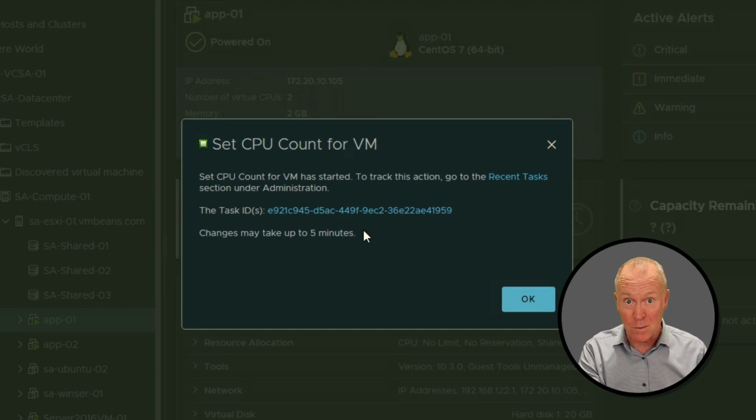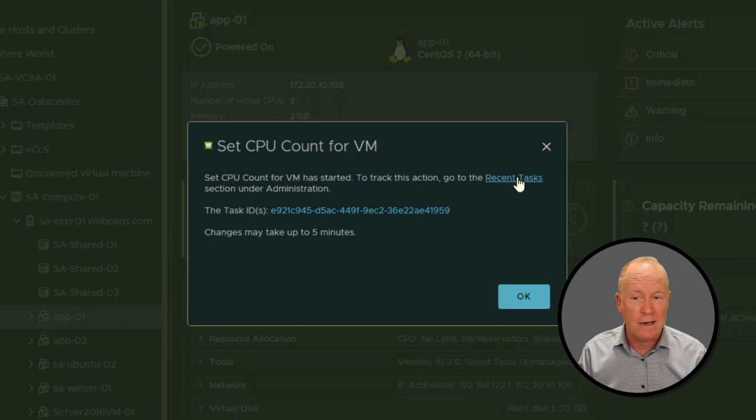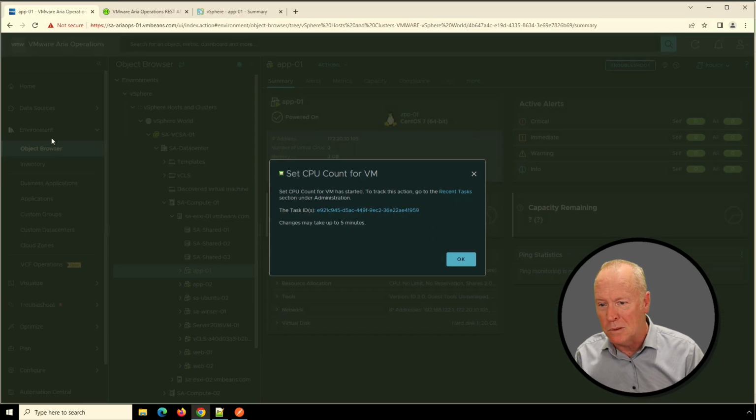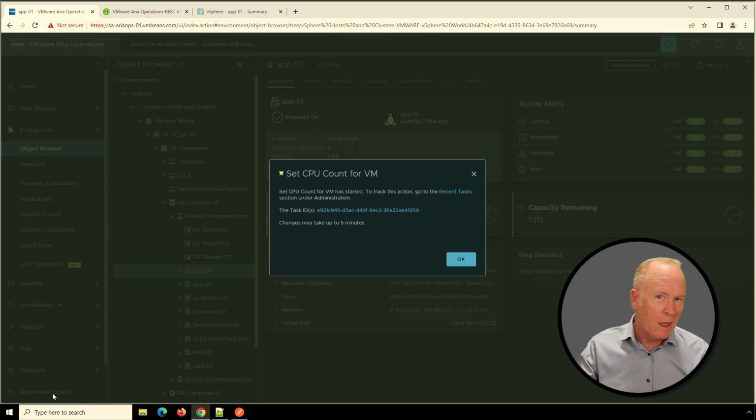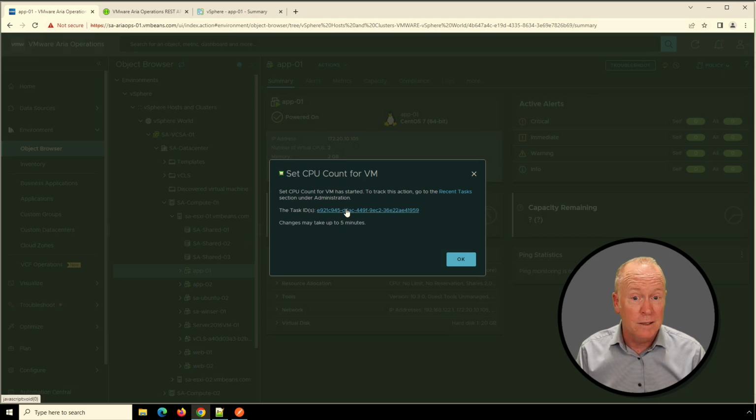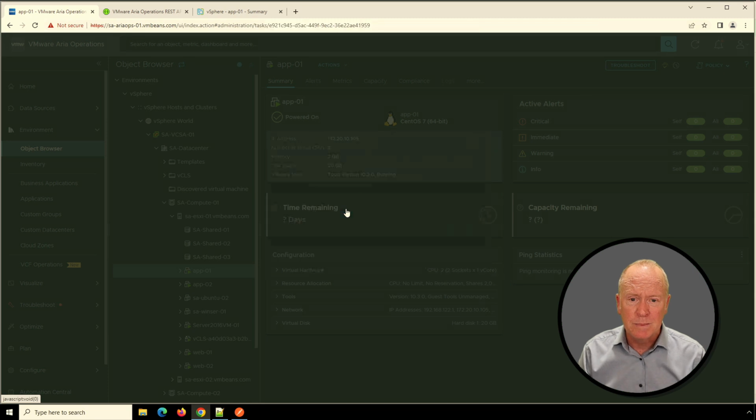So you've got information here in the user interface, but I'll also show you how you can look this information up through the API. Now, we could either go directly there, or we could click on Recent Tasks and find that task, or we could go into Administrator, Recent Tasks. One or another, we can go in and look up this task. So let's go ahead and click on the task.